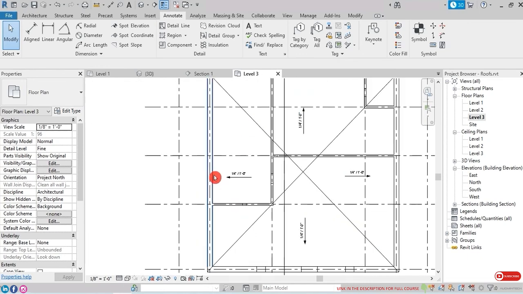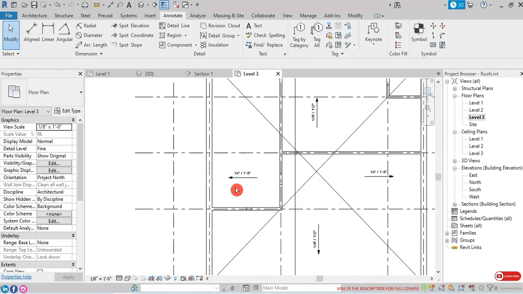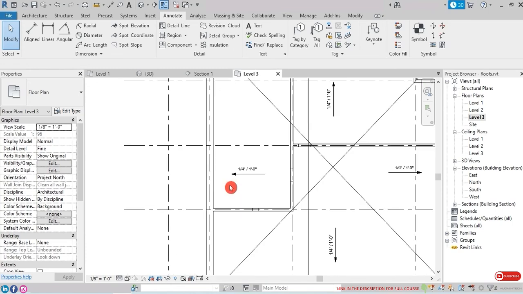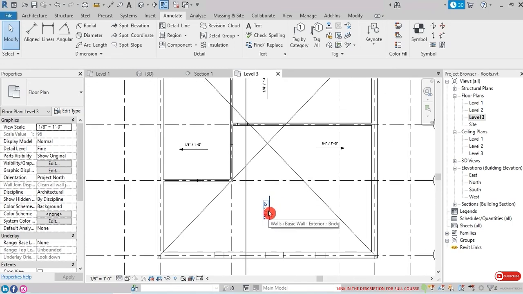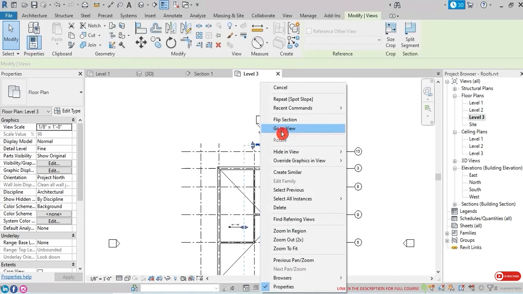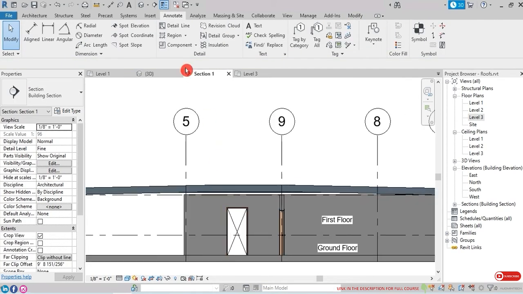And suppose we see this part of our roof, then it has the same slope of 1 by 4 inches, and the direction for our roof is towards the exterior face of our wall. So here also the same, here also the same. If we want to see this roof in the sectional view or the 3D view, we can see this as well.